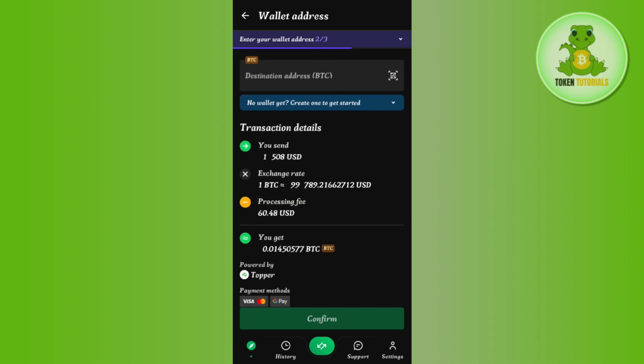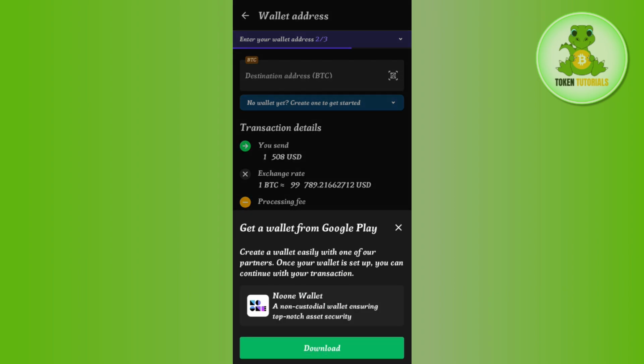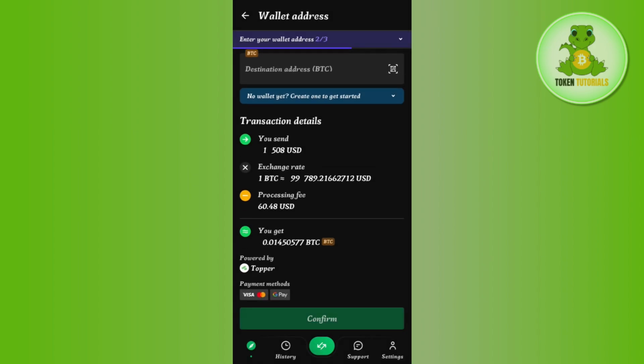So here it is showing you that no wallet yet, so you need to just create one in order to get started. So tap on it and you can download the wallet from Google Play Store. This is the non-custodial wallet that is provided by Changelly. So you will have to create your account here and from there you will have to provide the destination address. You can even scan the QR code by tapping on this QR code option.